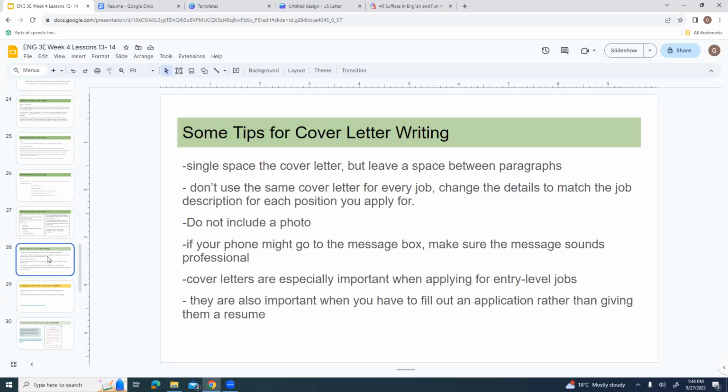Some tips for cover letter writing. Single space the cover letter, but leave a space between paragraphs. Do not use the same cover letter for every job. You can leave your resume the same, but change the cover letter. Change the details to match the job description for each position you apply for.